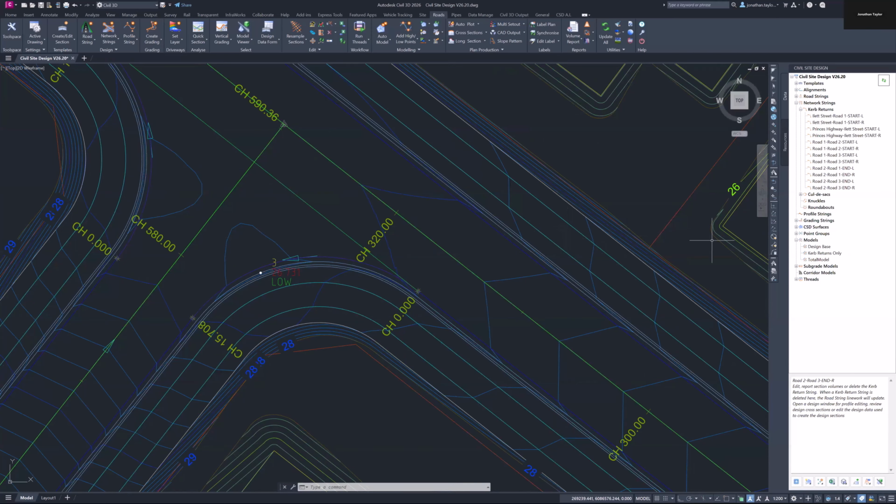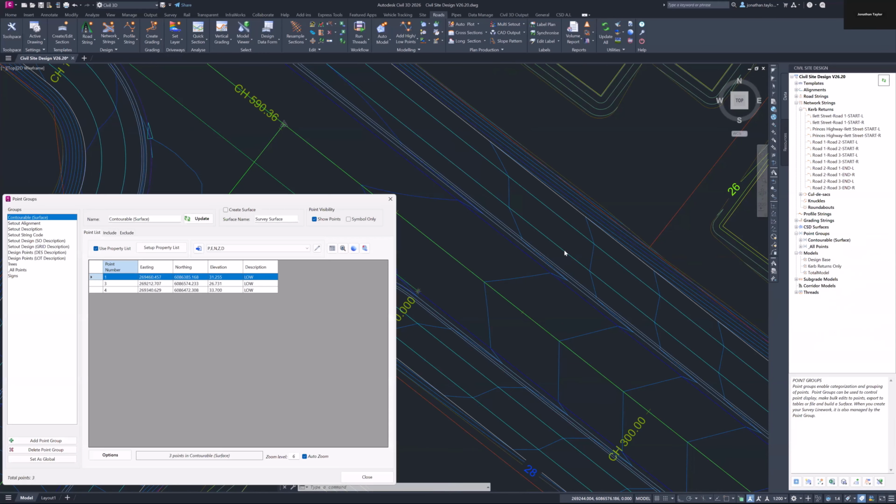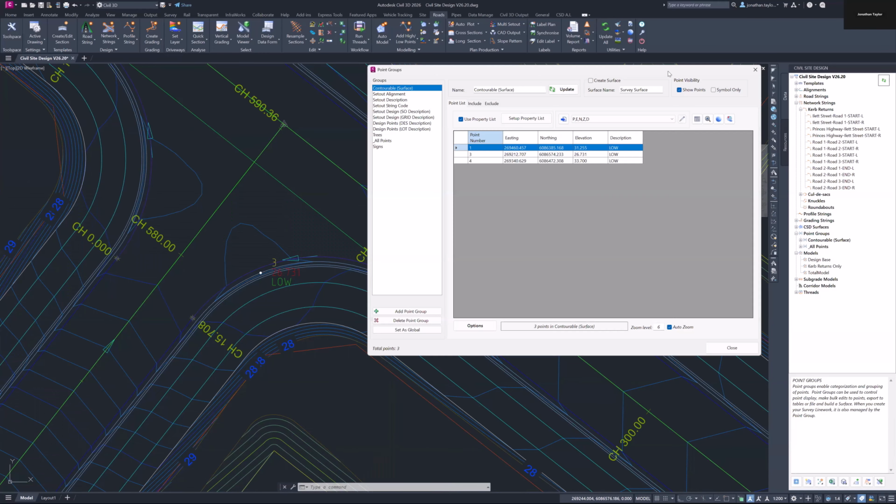I would strongly recommend that you head to point groups in the Civil Site Design tool space here, right click on point groups, click point groups, and what you'll find is that all of your points, if we go all points here, are listed in this window. And that description is helpful because it helps me identify which ones are the low points, which ones are the high points.